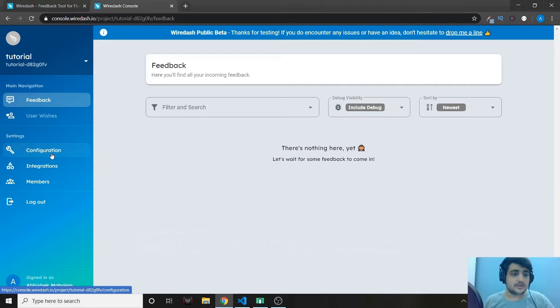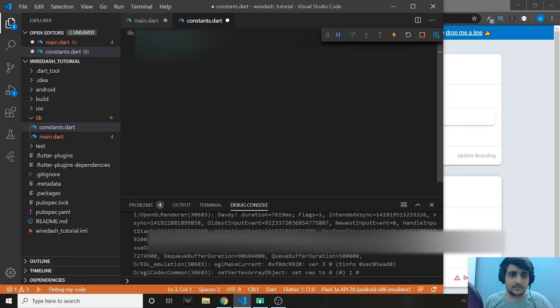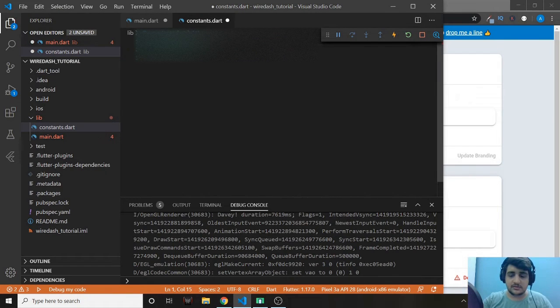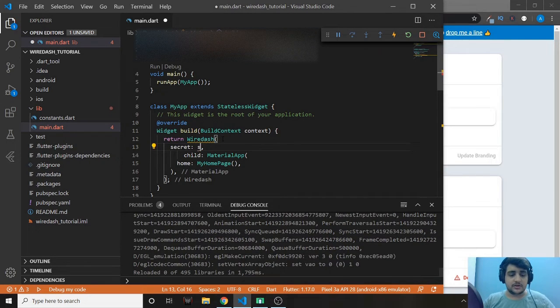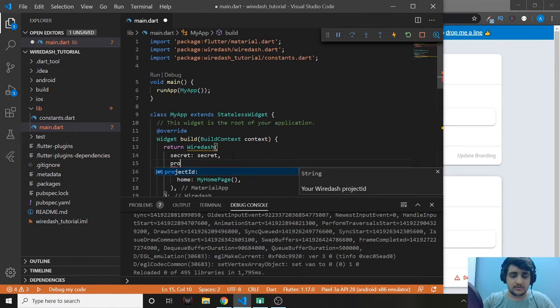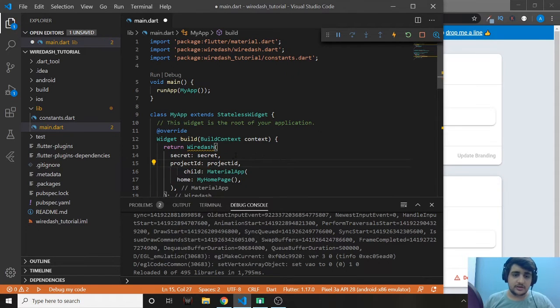You can go to configuration, and I will blur this one out, but you'll have a project ID that I will copy, and I will paste this right here, and an API secret as well, right? So now you can just fetch them, project ID. So both of them are fetched. Now we need a third thing.